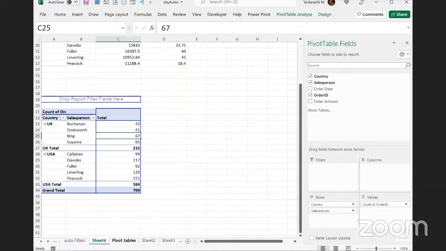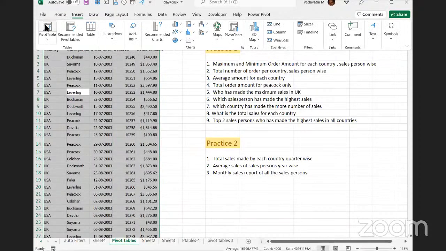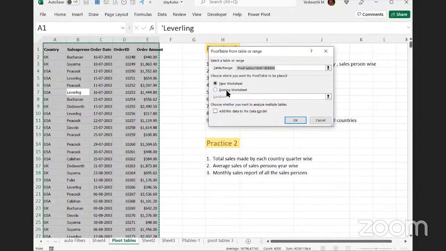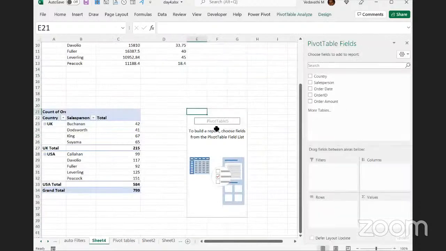Okay. So the third one is like this, average amount for each country. So I'll tell Control A, I've already selected my data. I'll tell insert, pivot table. I'll tell existing sheet. I want in the previous sheet only. So here I'll choose existing sheet. Now I'll click on the sheet 4 and click on some cell here and tell OK. You can see a pivot is placed here.